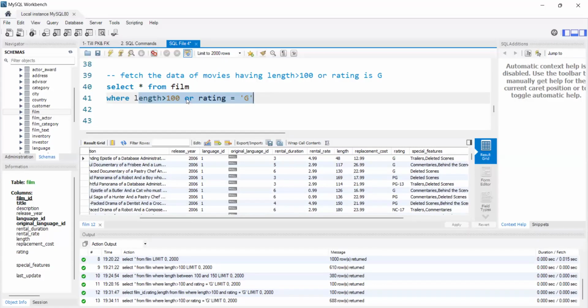Here we are saying OR operator. If this condition satisfies, it will display. If this condition satisfies, it will display. Like here 117 is there, G. Here PG13 is there, but the length is 114. So length greater than 100 is satisfying here, not G, but still it will display because this condition is satisfying. Like that, if you see this 48 is less than 100, the first condition is not satisfying, but the second condition is satisfying, right? If any of the conditions satisfies, it will display whenever we are using the OR operator. Am I clear?